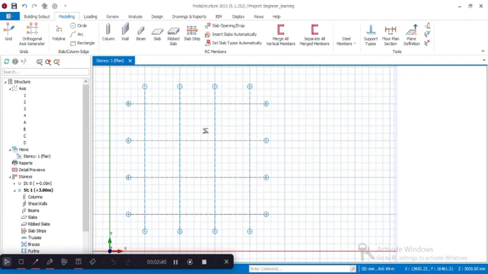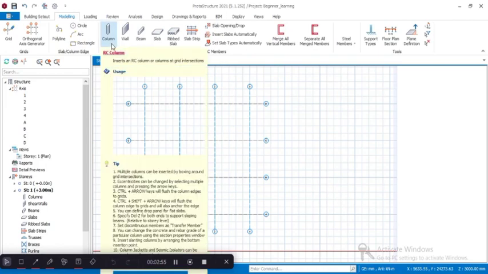Both the horizontal and vertical 5 meters. So it was there 5000 by 3. That was 5,000 millimeter. So here is 5,000, 5 meter horizontal and vertical. So now we are going to be inserting our structural members.